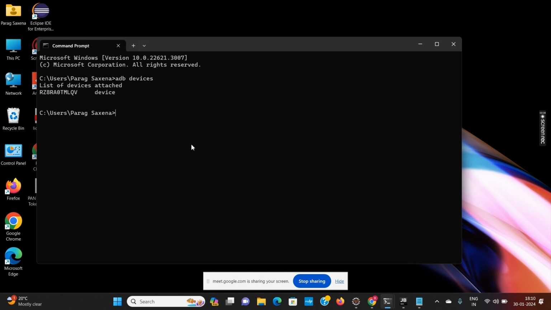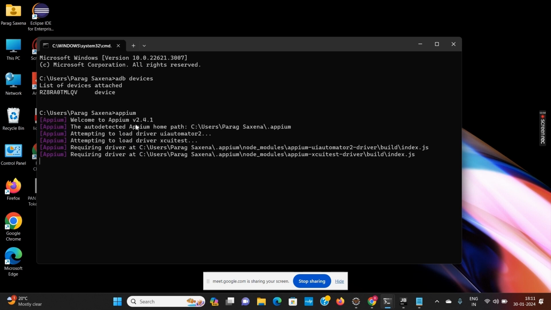Now we have to start the Appium server which we have installed in our last class. So you have to just write double Appium on the command prompt and it will start the Appium server which we had installed in our last class.